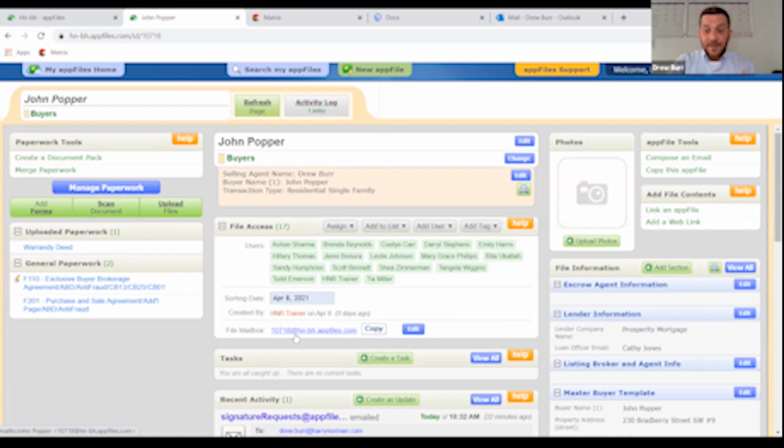So think of it like this. A person sends you the floor plans for this listing. You can literally forward their email address straight into your app file folder so that you have all the floor plans in your app file folder just by using this email address right here. Want to make it even easier?